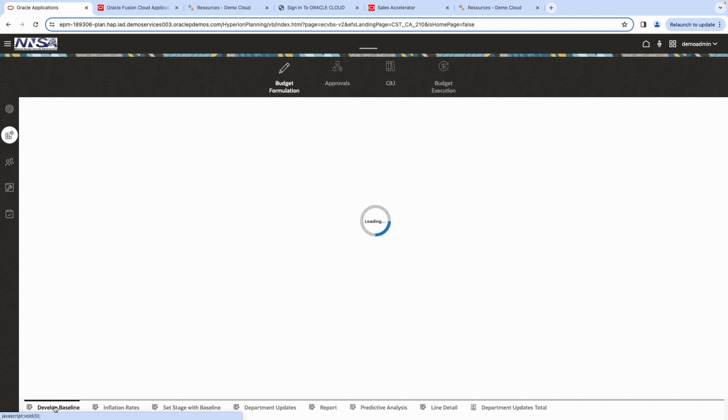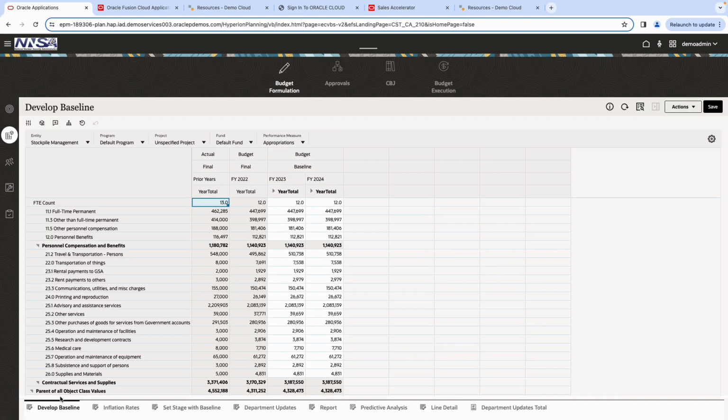Navigate to the develop baseline web form that we spent quite a bit of time on today. You can see that I've already run the business rule that's attached to this web form that applies a 3% increase for both FY23 and FY24 to this particular account or object class code. And it's taking a copy of the budget FY22 final data set and storing it in FY23 and FY24 for our budget scenario baseline version.